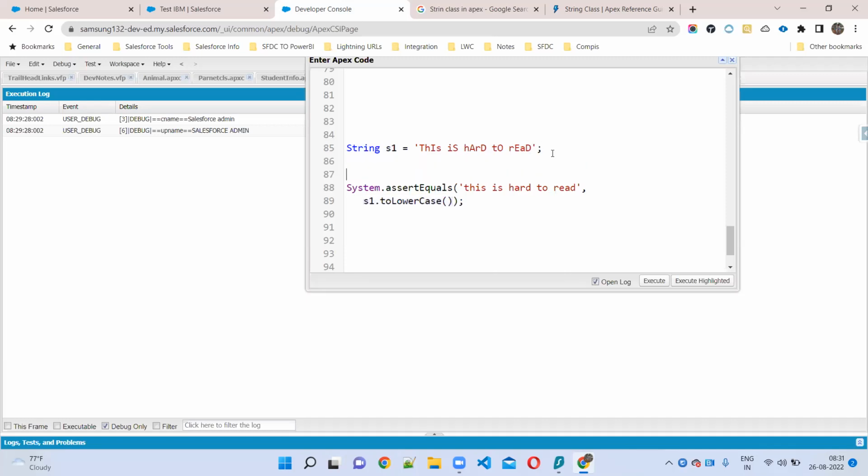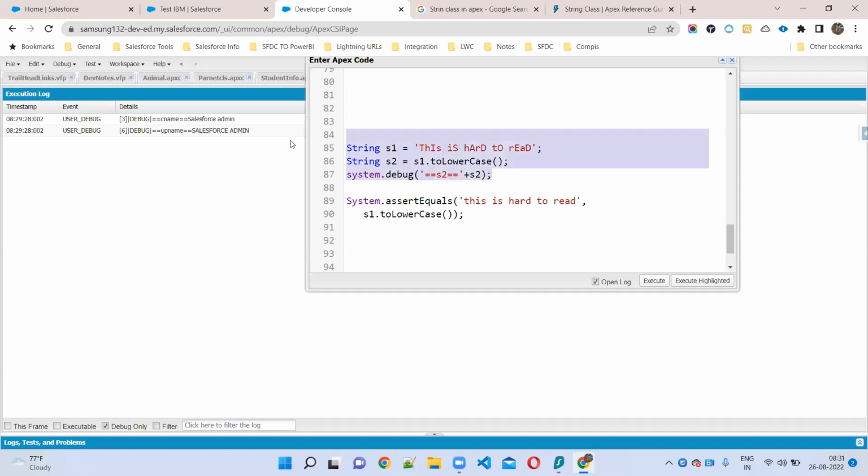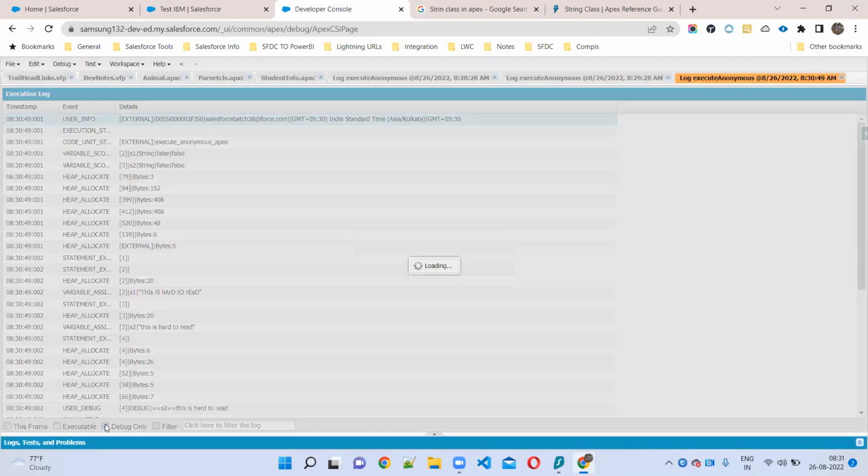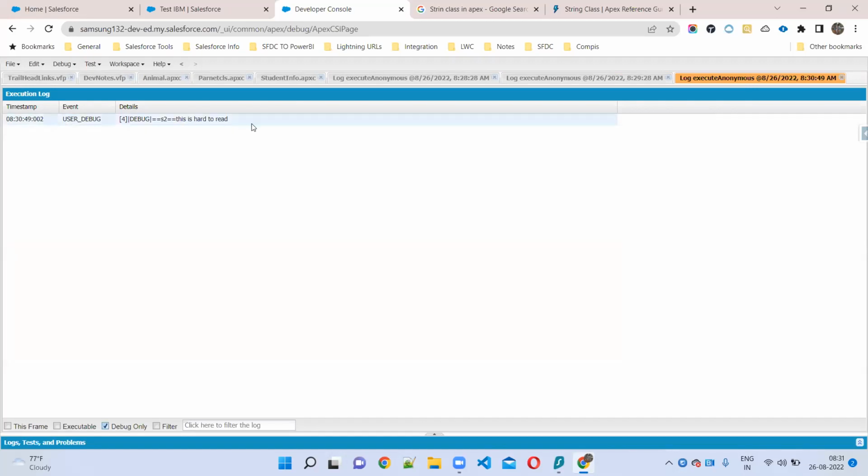Before that, I have to convert into the string, s2 equals to. Which string do you want to convert? This string, right? String dot which method? toLowerCase. System.debug. You can print the latest one to see the latest result. Execute this code. Clear, madam? And everything is converted into lowercase.